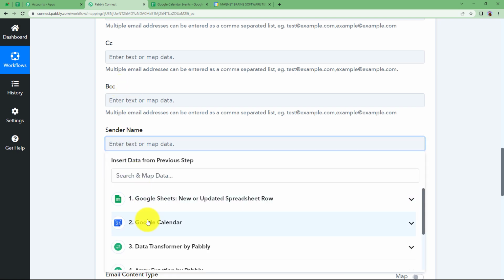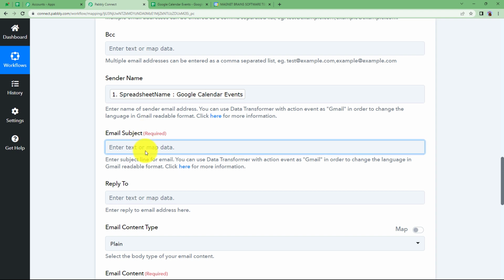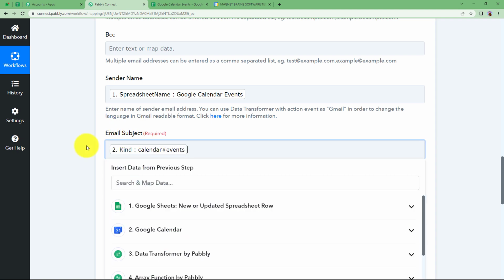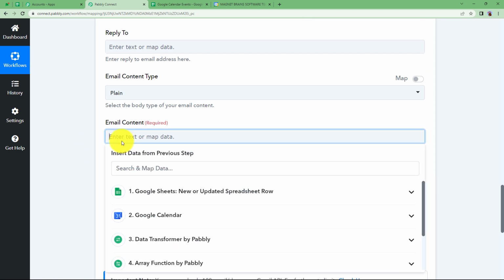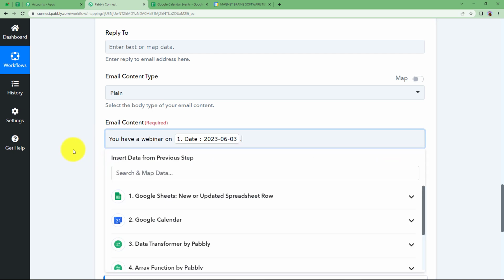The sender name is Google Calendar. I can put that Google Calendar event. What is the email subject? The email subject is calendar events and the content over here is going to be you have a webinar on, and here you can map the date that you received over here.